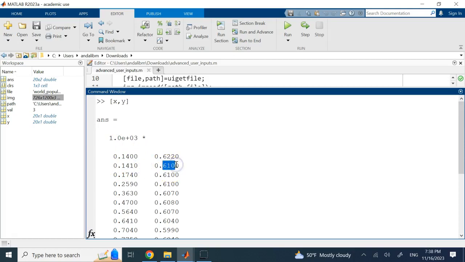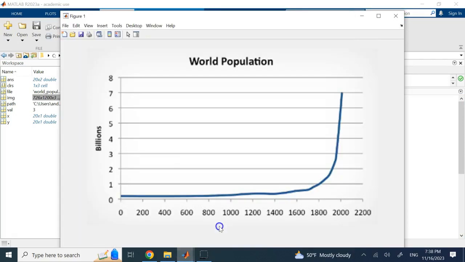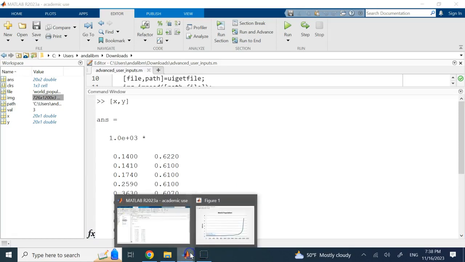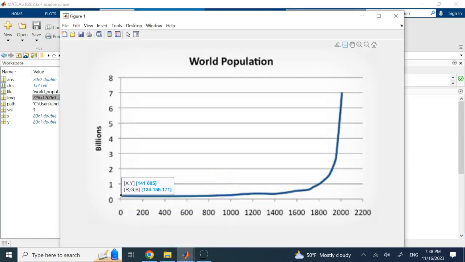and 610 for y. And you might say, where do those numbers come from? What do they have to do with the numbers on the graph? They are not really related. If you use the data cursor and click on this point here, you'll see that those data are actually the pixel coordinates. Look here, 141 and 605, you see? So they are really pixel coordinates that we clicked on and not real data points. So now if I want to convert those pixel coordinates to the data points, I need to do some transformation.